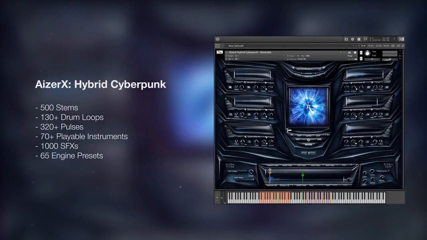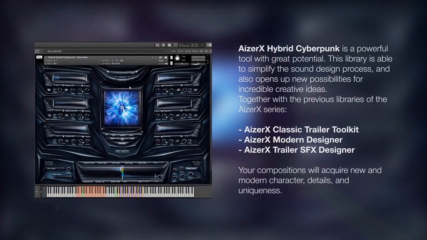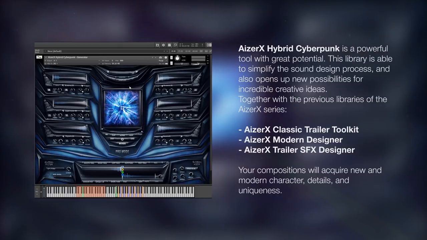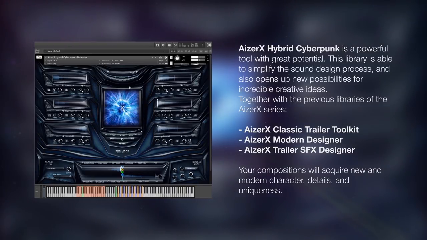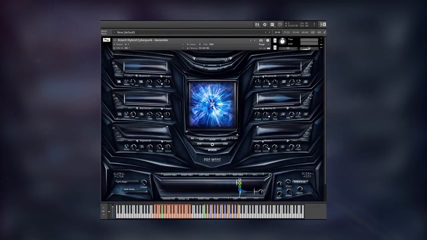AizerX Hybrid Cyberpunk is a powerful tool with great potential. This library is able to simplify the sound design process and also opens up new possibilities for incredible creative ideas. Together with the previous libraries of the AizerX series, AizerX Classic Trailer Toolkit, AizerX Modern Designer, and AizerX Trailer Sound Effects Designer, your compositions will acquire new and modern character, details, and uniqueness. That is our goal.